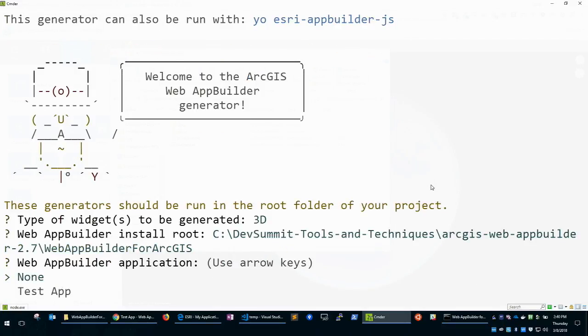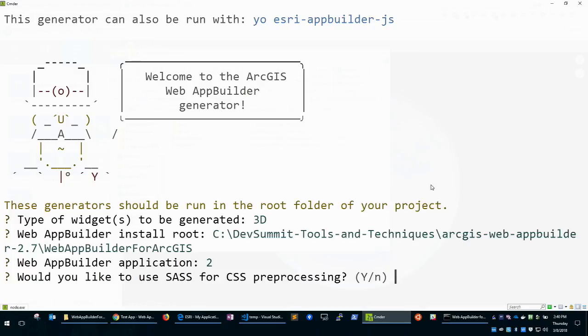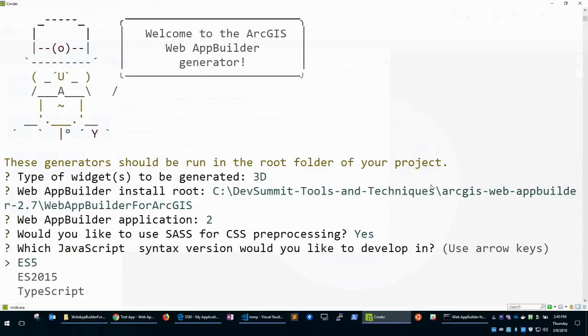It automatically reads from the Web AppBuilder install route what apps I have set up. So you can see that that test app that I just created is listed there. If you had more, they would be listed, or you can even choose none. I'm going to choose that app that I just created. It's going to ask, do you want to use SASS for CSS pre-processing? I think that's probably pretty good, so I'm going to choose yes.